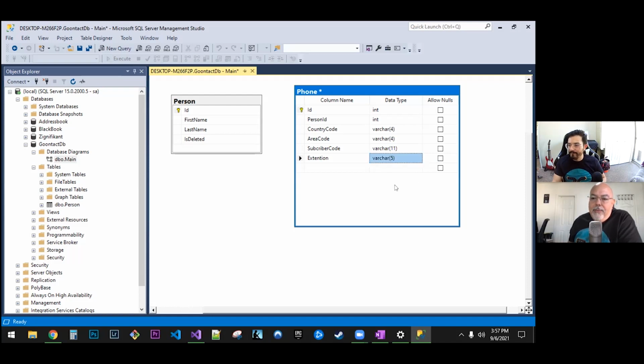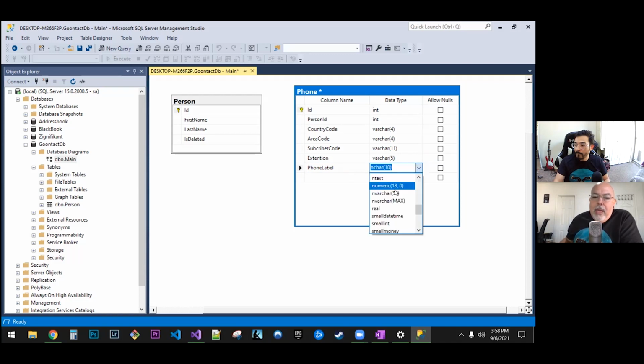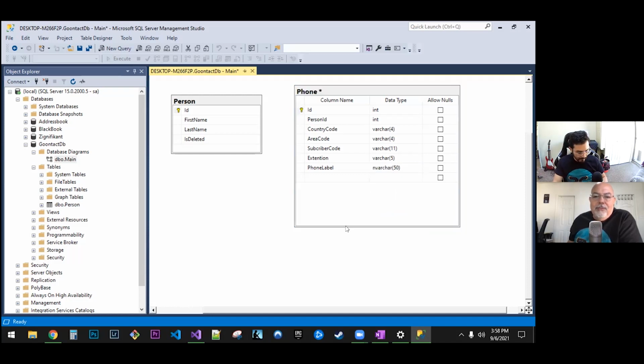And then finally, a phone label so that we can say this is a home, this is a mobile, this is an office, this is a fax, this is a Google number. We'll just use label, and we can say varchar 50. I think that'll probably be good. Cool. All right, let's save this.